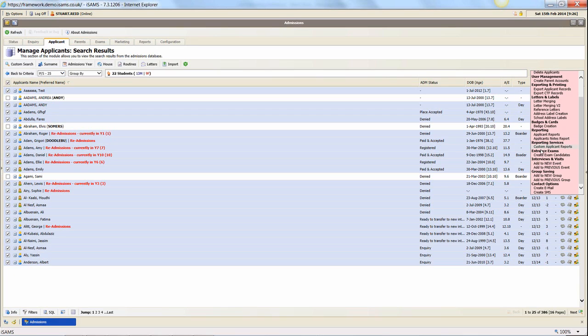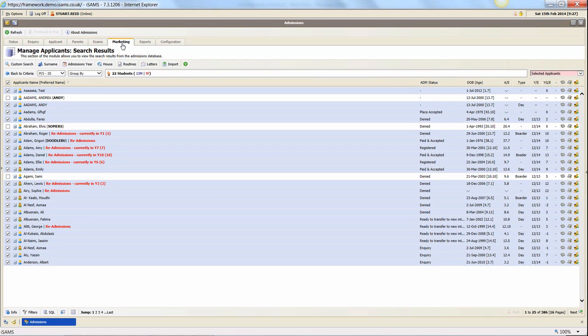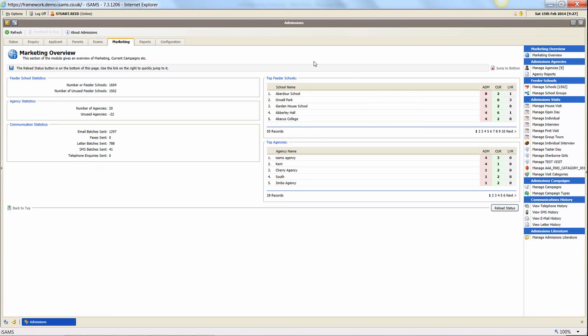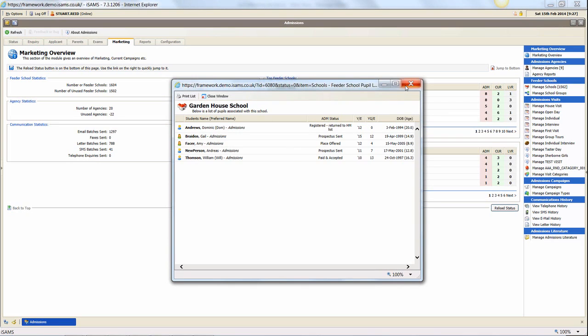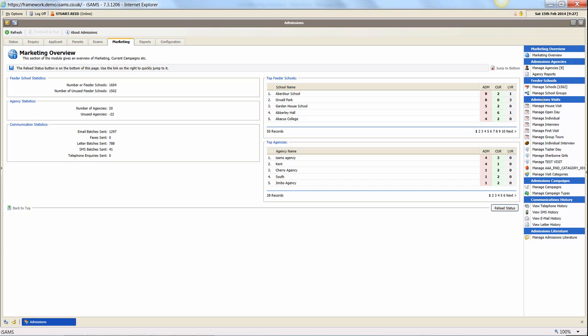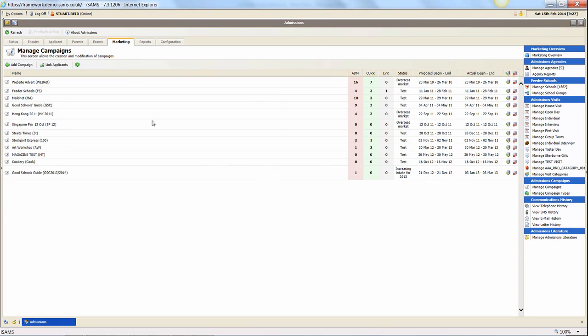We can create mass candidates who are going to take our entrance exams, invite people to interviews and visits, add them to custom groups, create emails and text messages. A very, very simple process for us to analyze where the pupils are coming from, who are the top feeder schools, who are the pupils that we have in the admission system from Garden House School, and where do they sit within the system. The ability to create visits, our own custom visits, manage our marketing campaigns so we can see how successful they are.